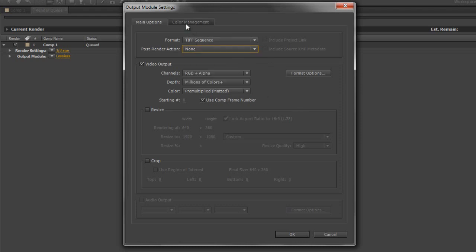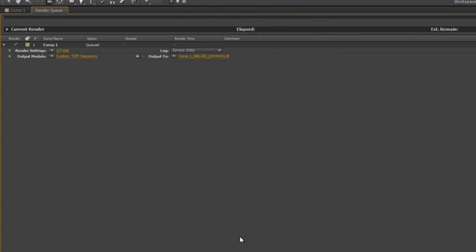Okay, so color management I've dealt with elsewhere. The only other option you don't have in an image sequence is you cannot export audio. I don't have audio in this anyway, but an image sequence simply doesn't allow you to do audio. So I'm going to click OK, but I've got a potential problem.